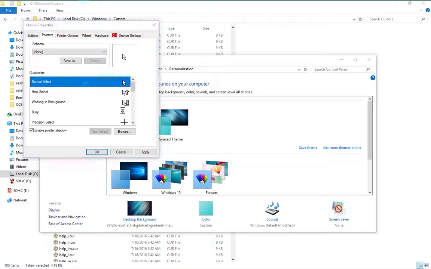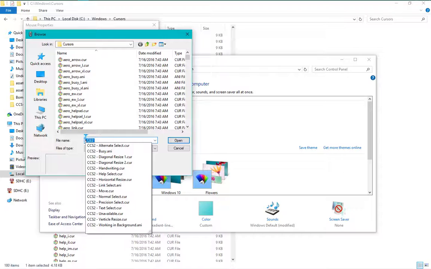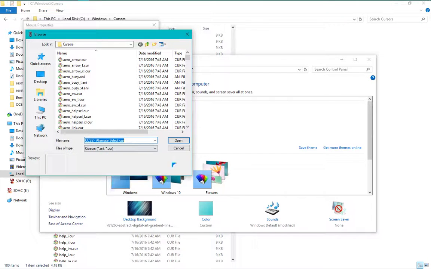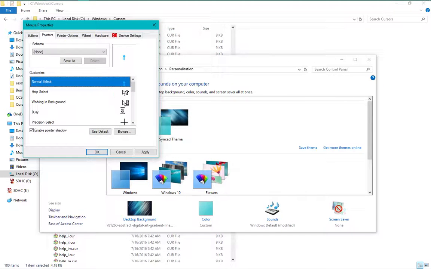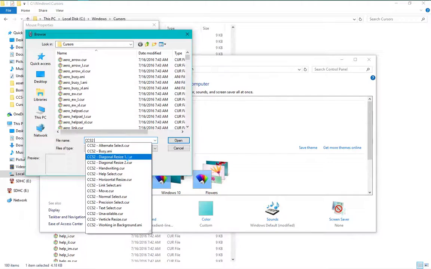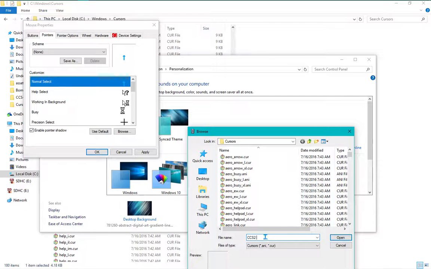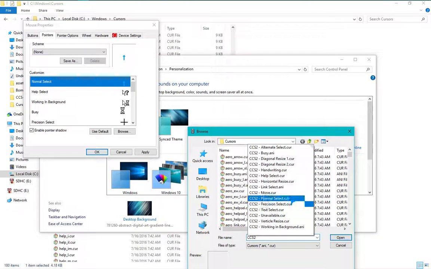And what you do is you double click on here, and then you can easily just paste in this tag or type it in, CCS2, which means custom cursor set 2. That's what that actually stands for. You can basically select these, like here I'd select alternative select and I'd press open. And now that's there, although that's the wrong one. For this one right here, normal select, obviously you would want to select normal select.